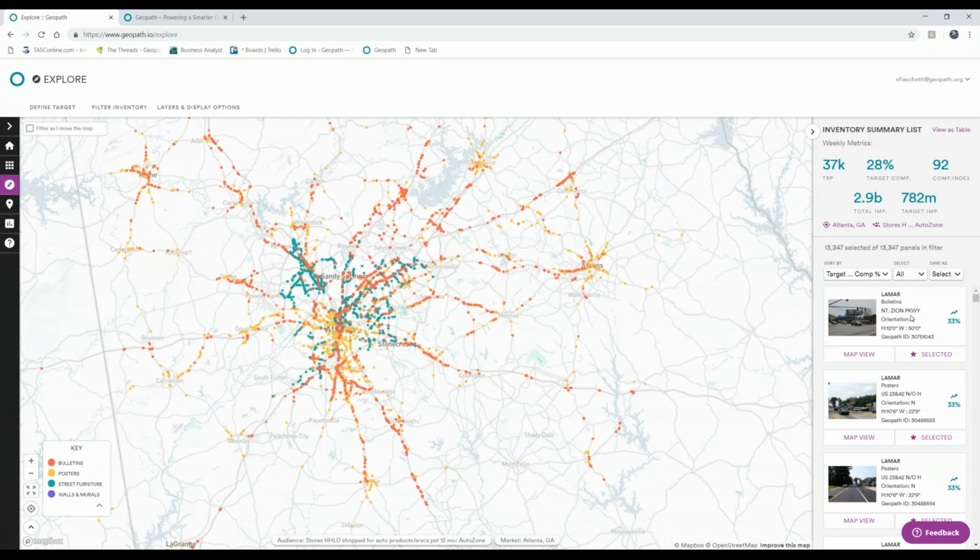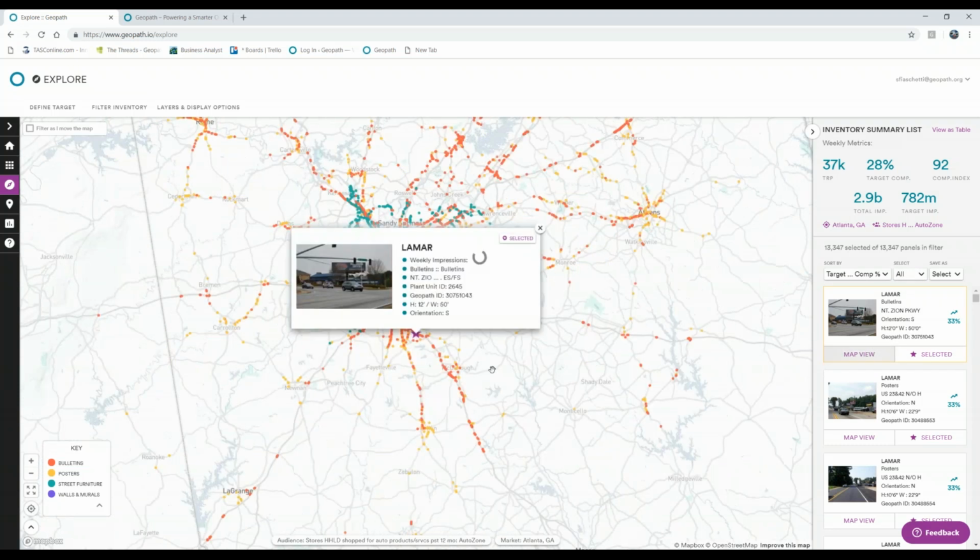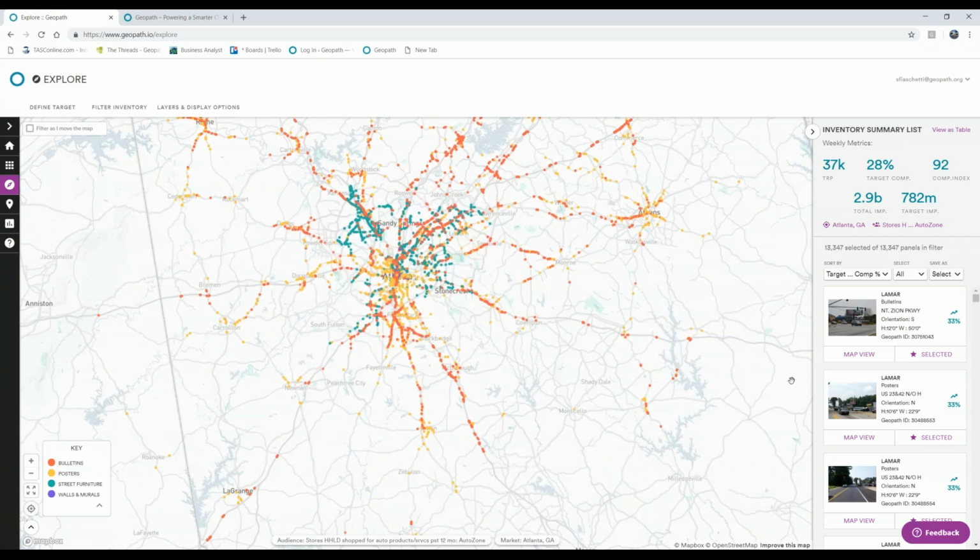So right now, what I'm looking at is all of the inventory, so all 13,000 pieces, and it's filtered by target composition percent. So that's what's showing up here as this first one. If I want to see where that is, I click on that, and oops, let me close that, but as I scroll over it, you can see that there's a little star showing where that unit is, if you want to see it in context with everything else.